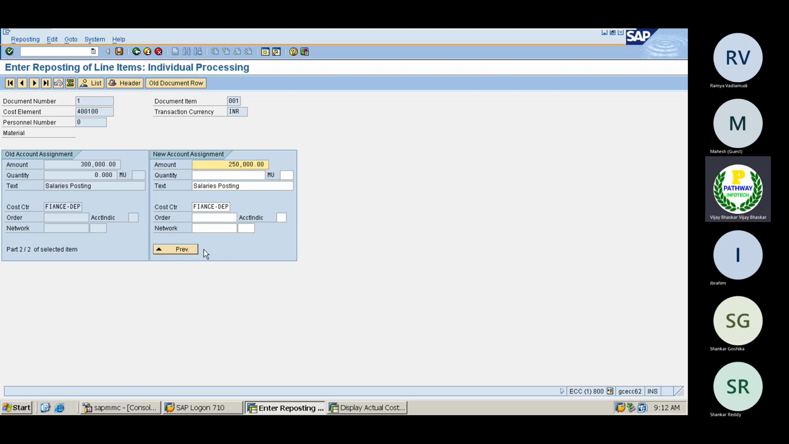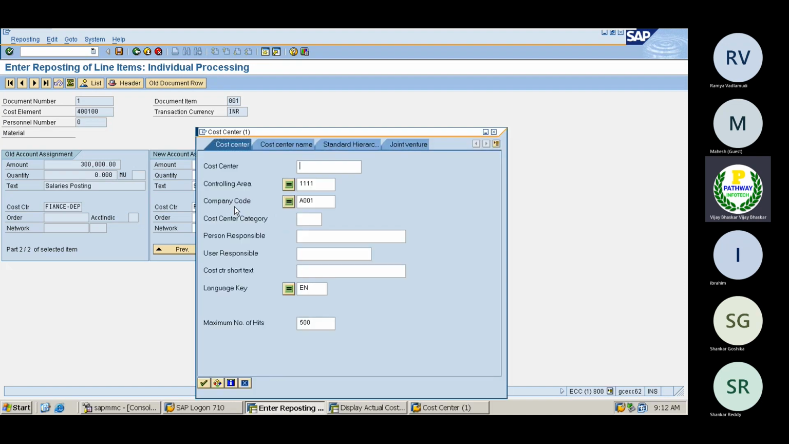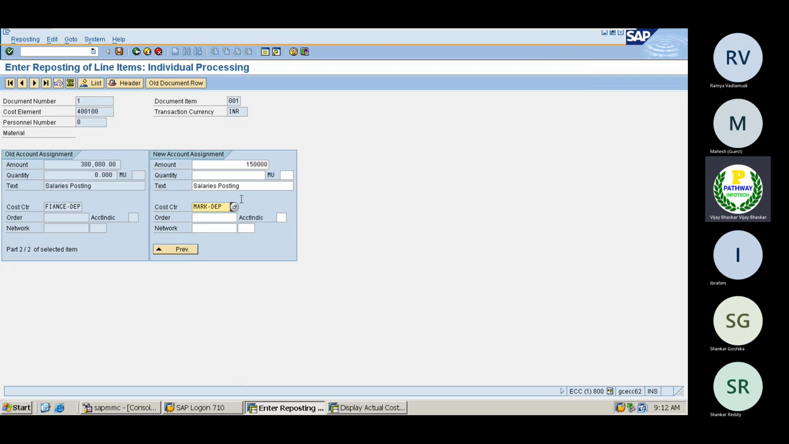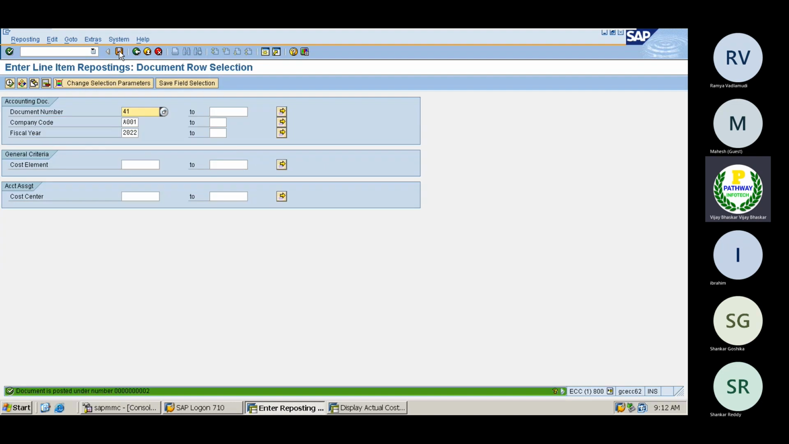Go to the next, click on the next one. What will be the value after transferring from this 3 lakhs? After transferring the 50,000 rupees, what would be my value? It is 2,50,000 rupees. Again, from this 2,50,000 rupees, I am transferring to the marketing department. Let me select the marketing department and enter. So what would be my final value? It would be 1,50,000 rupees. Now let me save this one. Now the document 002 has been posted.